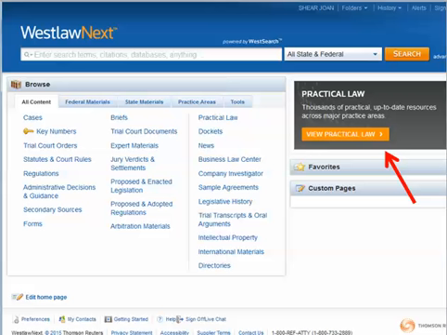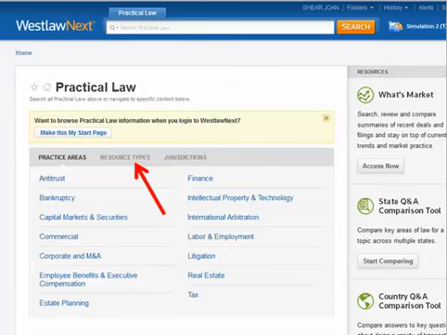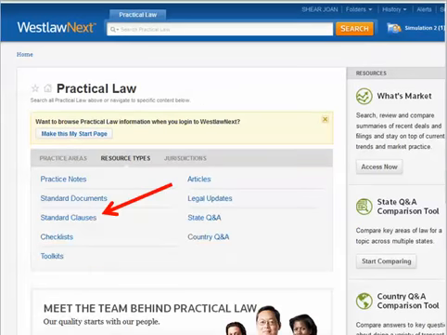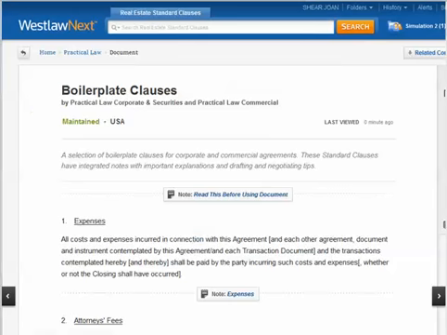And Westlaw now provides access to the resources of Practical Law Company. In Practical Law Company, you can run a global search or look at materials by practice area, resource type, or jurisdiction, state or national. Under resource types, we see practice notes, standard documents, standard clauses, and checklists among our choices. As an example, I opened standard clauses, chose real estate as a topic, and spotted one called boilerplate clauses, which caught my eye. Notice the annotations.